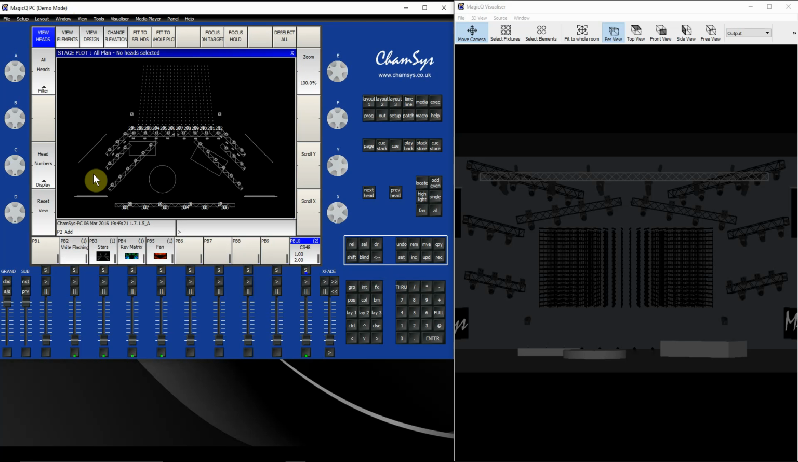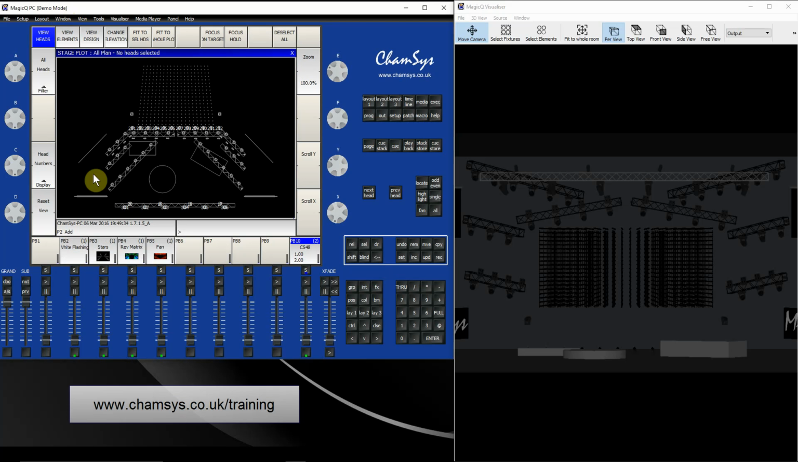The plot window shows you exactly what you've got in the visualizer. It takes all of its arrangement from how you've set MagicViz up. If you're not sure how to set MagicViz up, have a look at our tutorial on MagicViz.